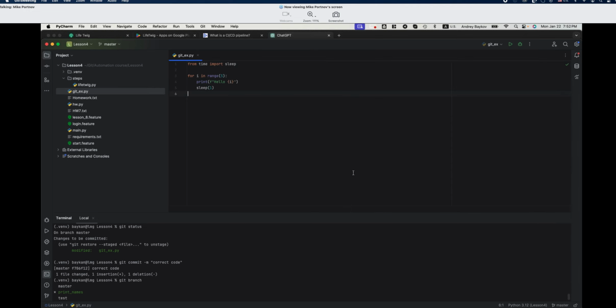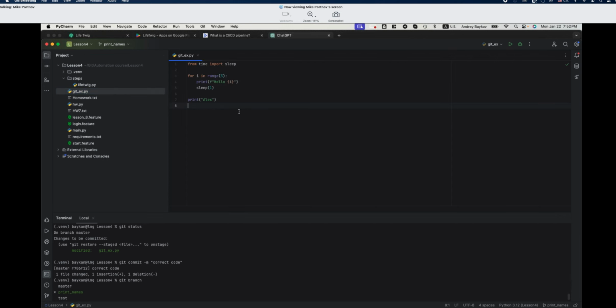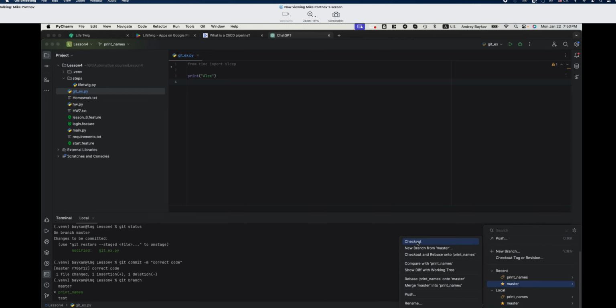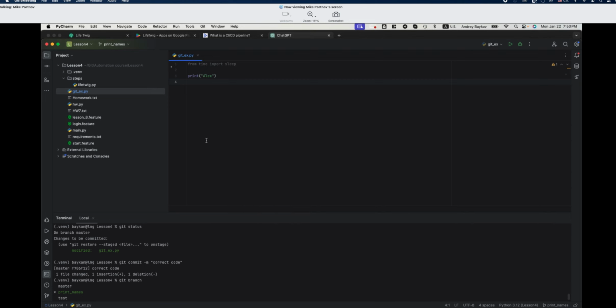And now, because I'm not in master, when I go back to print names and open this file again, I can do whatever I want here. It doesn't matter. I can delete this functionality. I forget how to restore it. This feature doesn't work. I don't want to care about it. I want to forget and just go back to the master branch. Don't check out. It asks me to commit something. Okay, I can commit it.